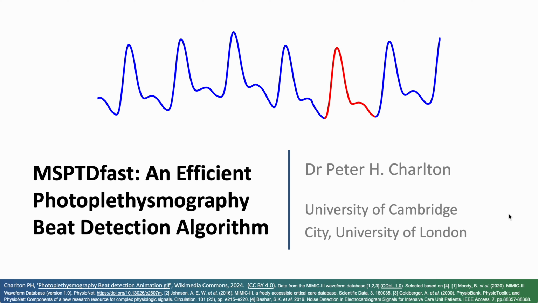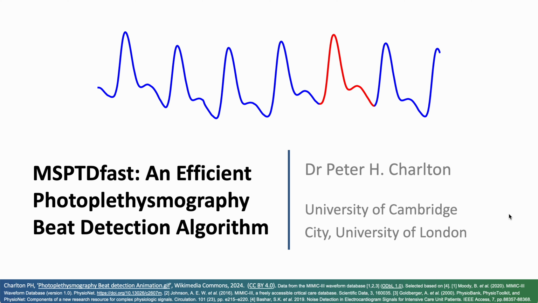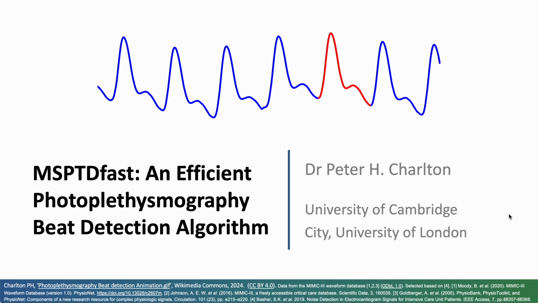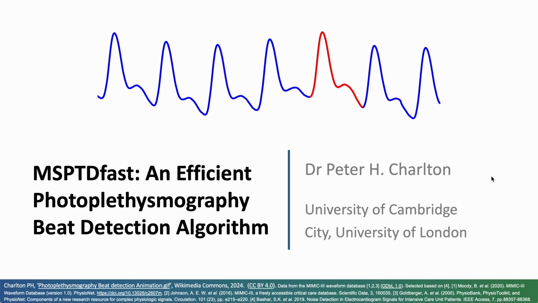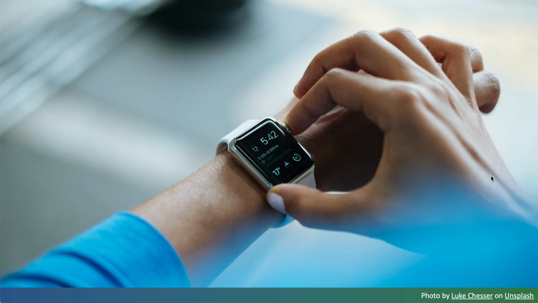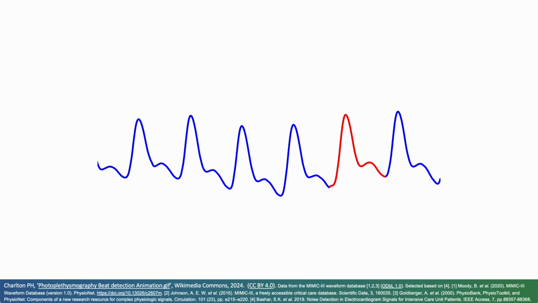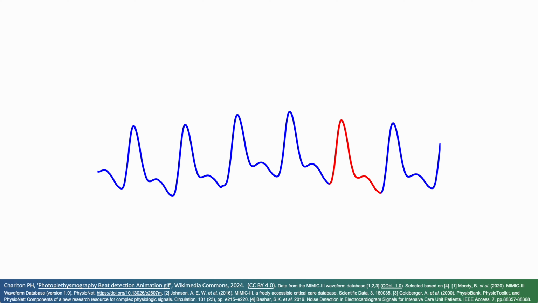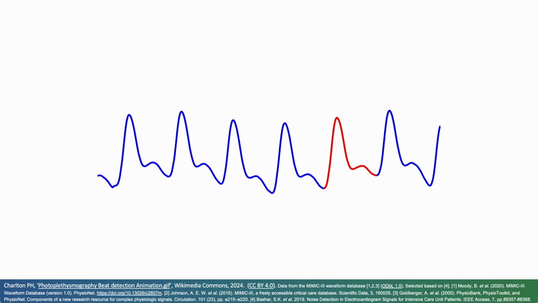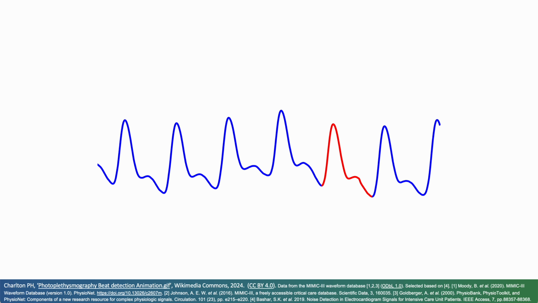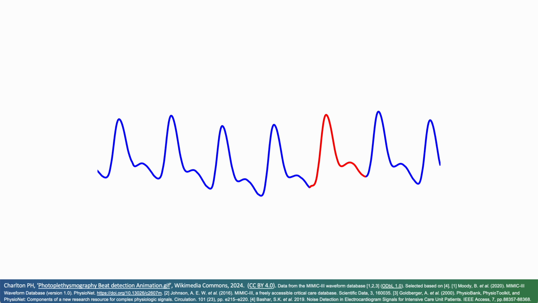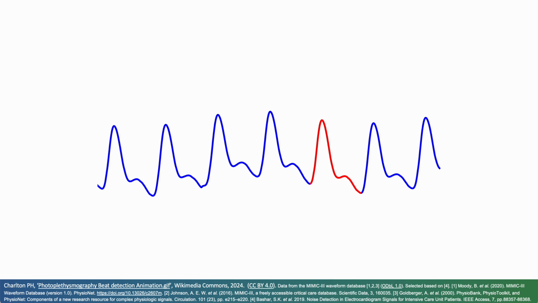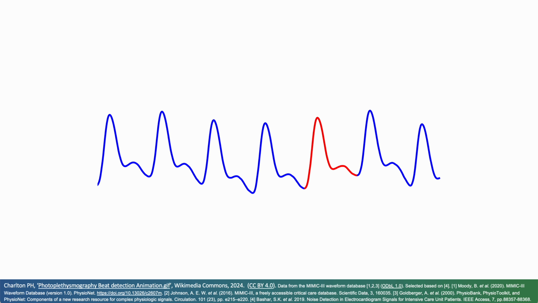Hello, and welcome to this presentation on MSPTDfast, an efficient photoplethysmography beat detection algorithm. Photoplethysmography is now widely used in clinical devices such as pulse oximeters and consumer devices such as smartwatches. And yet, I don't think we yet have an open source algorithm for detecting individual heartbeats in the PPG, which is suitable for commercial use, of high performance, and highly efficient.